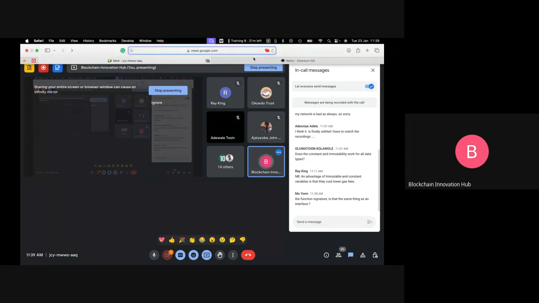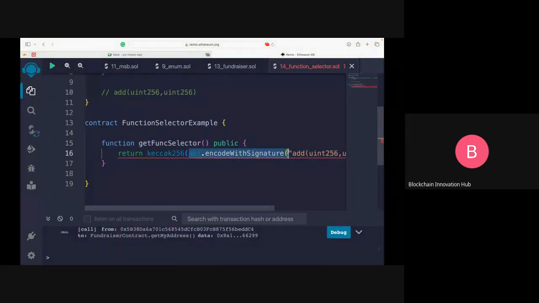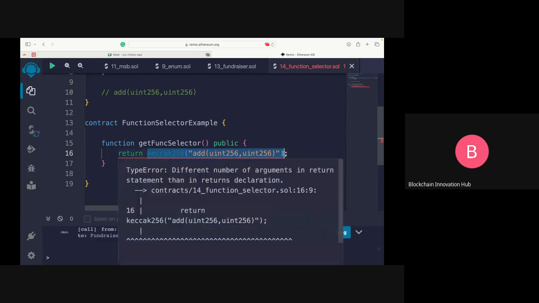Oh, sorry. So there was a mix-up. It should be like this. Sorry, not the other way around. Let's remove this keccak256. So this is how it's meant to be.